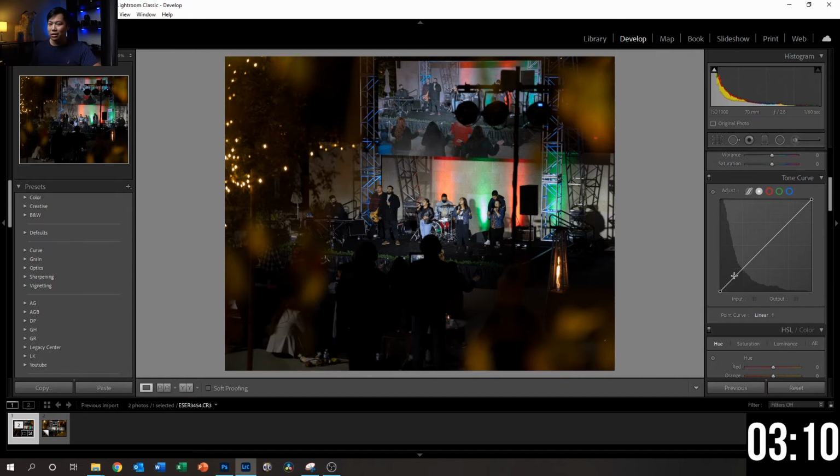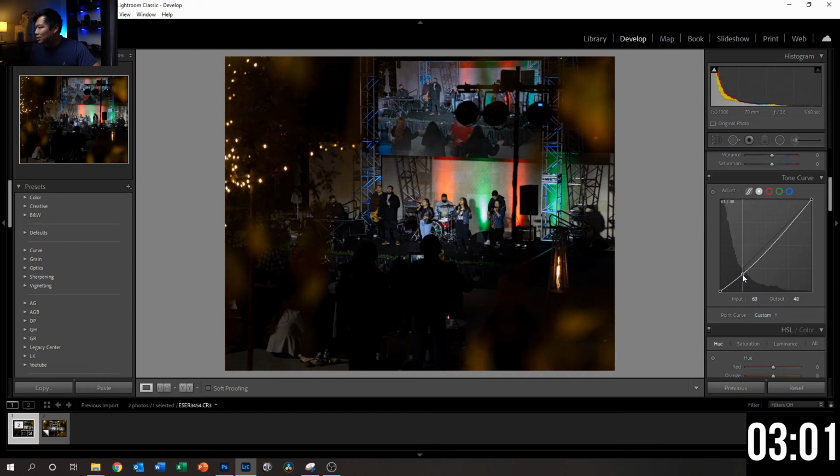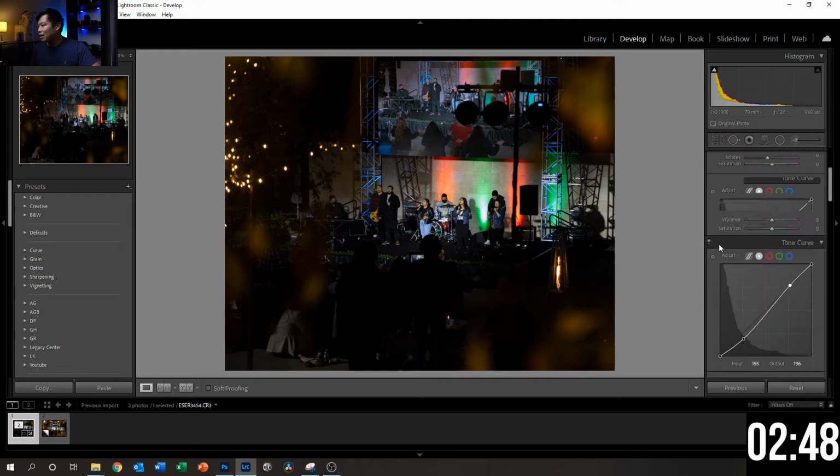Let's move on and add a little bit more contrast with the tone curve right here. I'm gonna lower the shadows and the blacks and then raise up a little bit, just a tad, because they're already pretty bright, just to add contrast to this photo. And there, I'm liking that a lot.